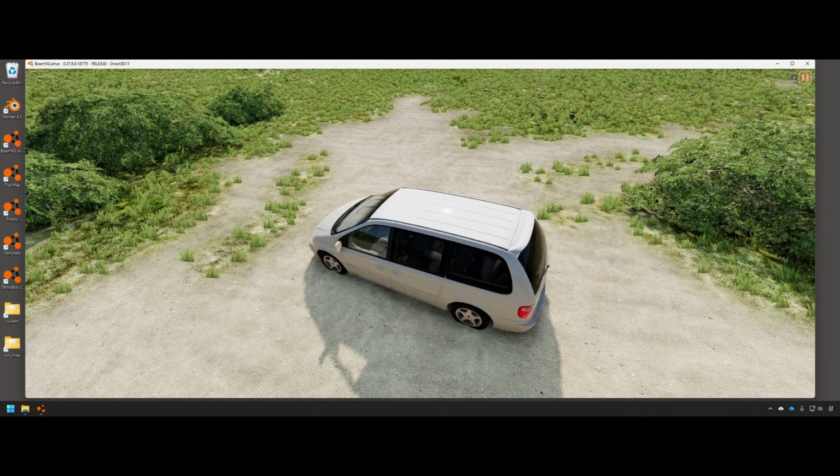Welcome back to a tutorial on BeamNG.drive on the world editor. So today we're going to be focusing on the terrain materials, specifically the terrain material editor, the terrain material library, how they work, and how to upgrade them and change them if you want to.